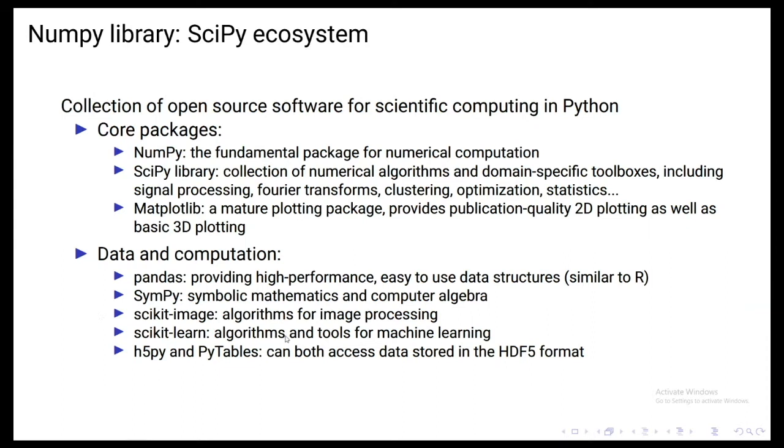The NumPy library is part of a big ecosystem developed around scientific or numerical computation and data treatment. And as I said, there are other tools built on top of it, like pandas, scikit-image and scikit-learn.